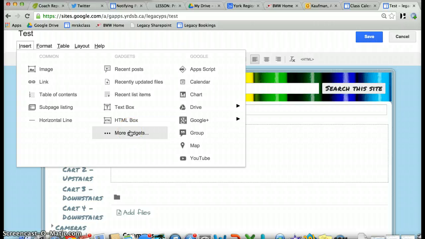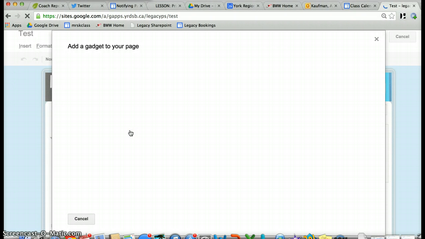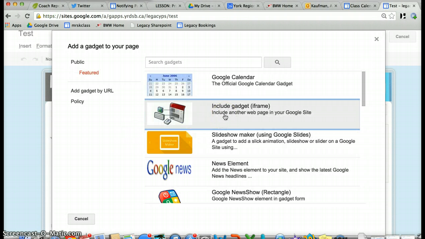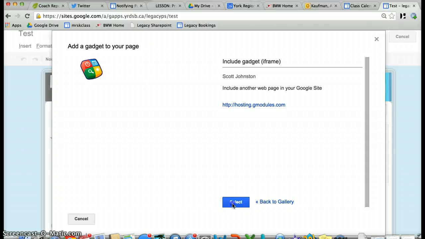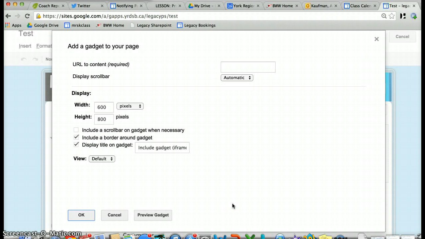I'm going to go to my More Gadgets page. I go to More Gadgets, and then I want to go to an iframe because this includes a web page in my Google site. And the web page that I want to include is my appointment booking page. So I'm going to include that. I click select, and then I'm going to attach that URL that I copied from the previous page. So I'm going to paste that. You can see that I have pasted it.